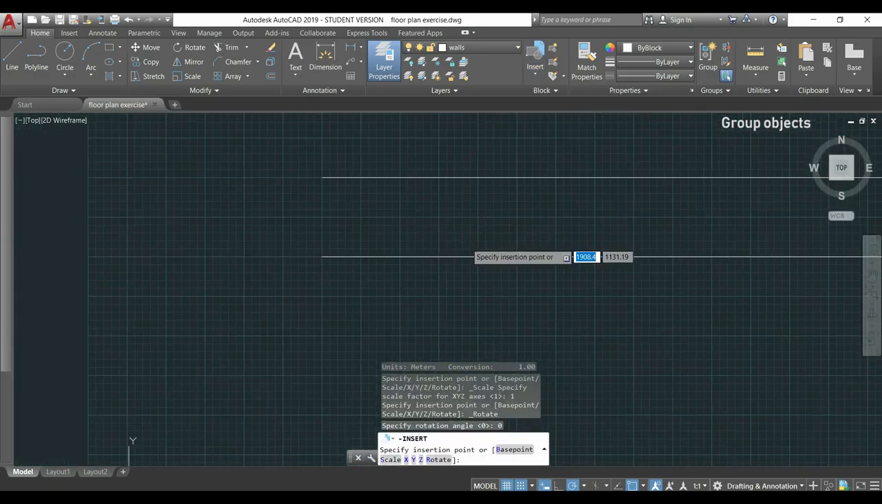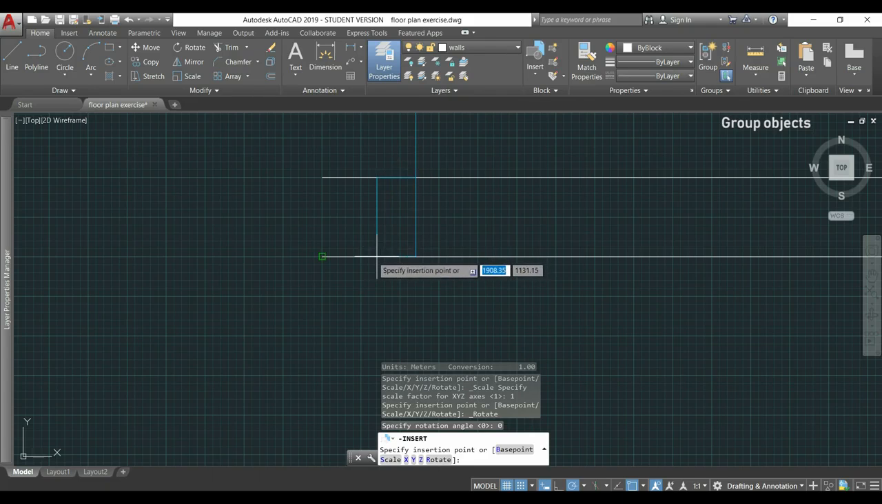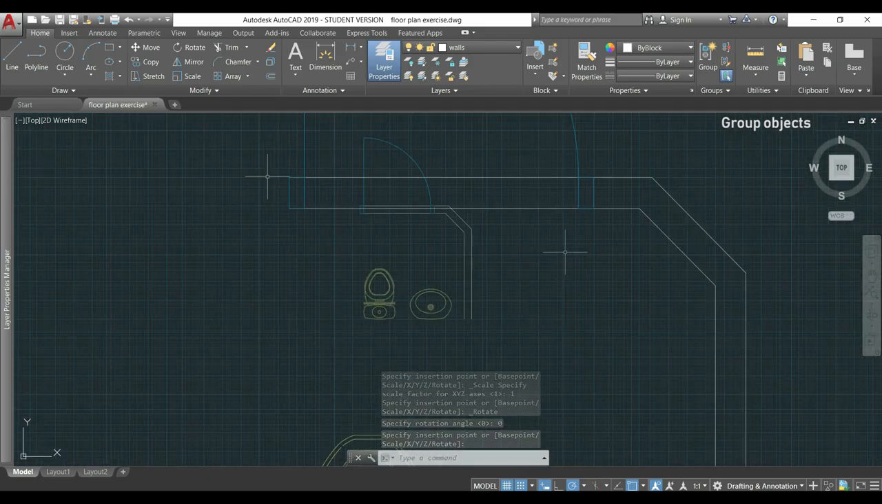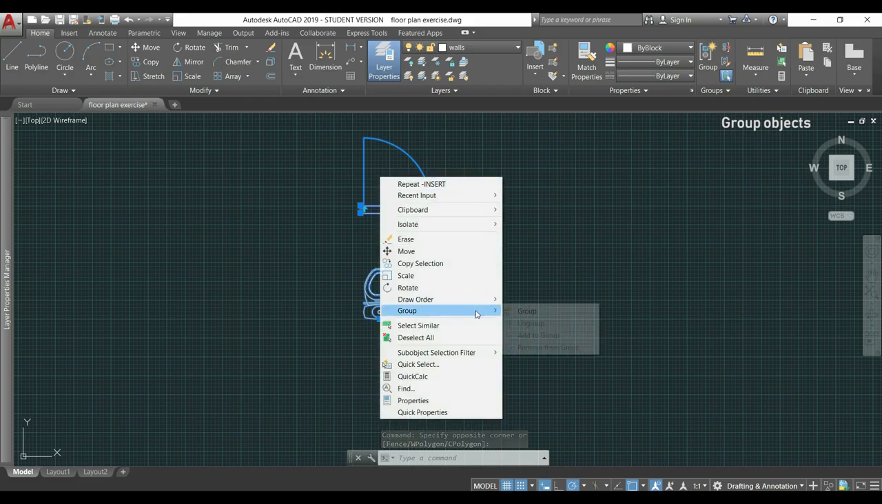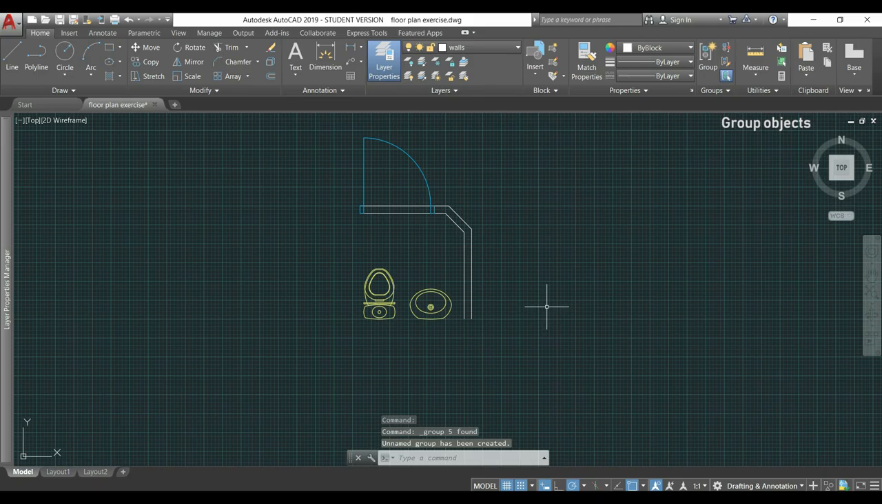And I want it exactly at the end of the wall, so I can click now, it will snap to the end point. Once I finish, I convert all the system to a block, or you can also group the objects. It's faster than convert to a block. I just select the objects, click with the right button, go to group and click here.